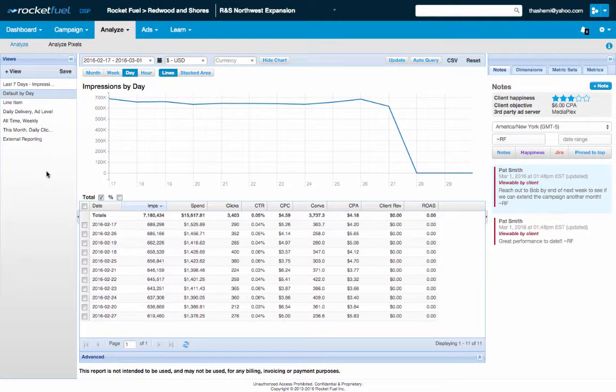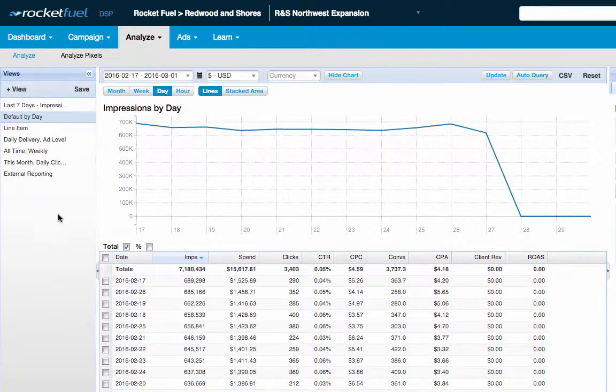There are a number of existing views available by default, and they are displayed here on the left. To use any of these existing views, you simply select that view by clicking on it. Your data table and graph will be updated to reflect the parameters of that view. As you can see, I currently have the default by day view selected.